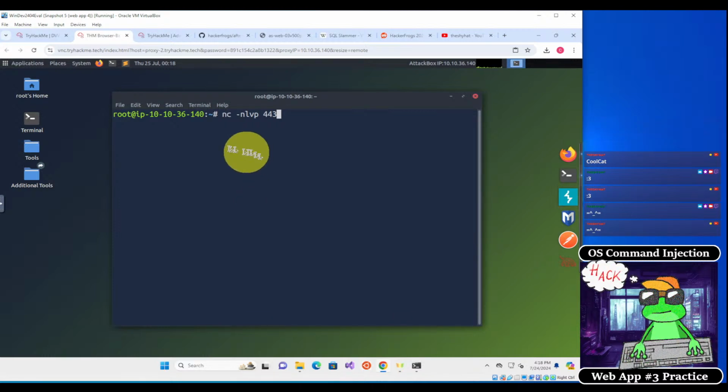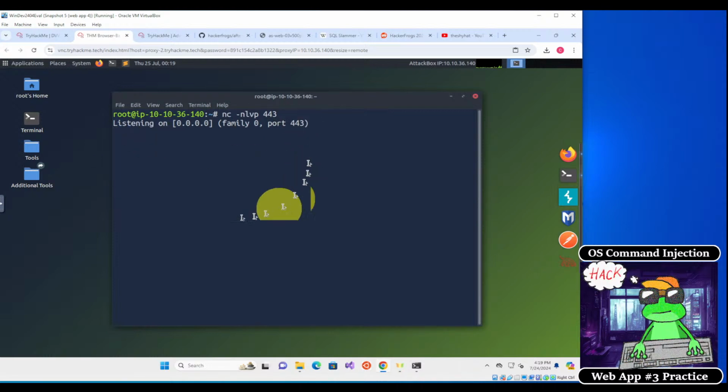Let's start up this reverse shell listener. So it's netcat -nlvp and then 443. 443 is used as the port number because most web servers don't block 443, which is the HTTPS port, in their firewall deny list. Okay, so let's run that. So we have a netcat listener listening on our port 443.